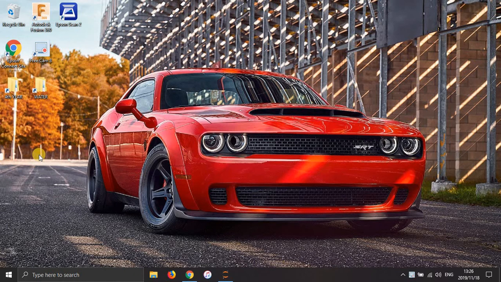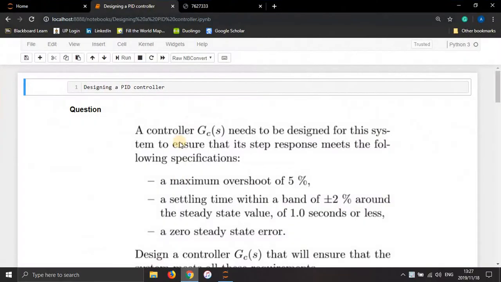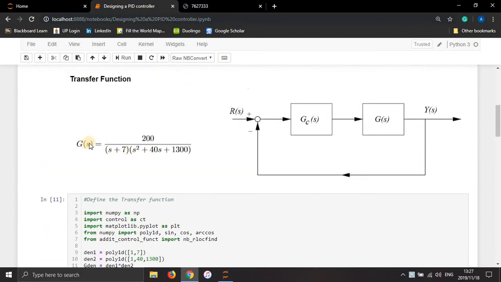This is going to be the last video of this series for MBB, and in this video we're going to go over a PID controller, designing a PID controller. Let me quickly launch Jupyter. Okay, cool. So we're going to design a PID controller. This is our transfer function we've been given. We're going to be designing GC, and we've been given G.